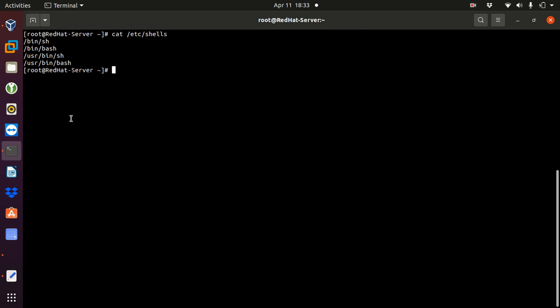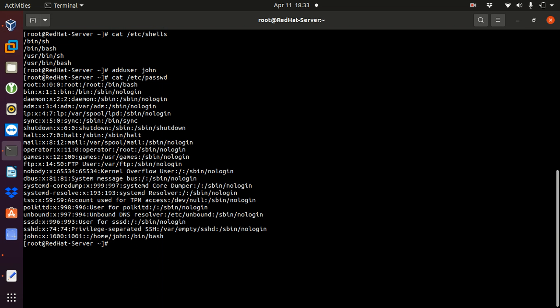So I'm gonna create a user. I'm gonna add user. I'm gonna create John, and this user will be in the passwd file. I'm gonna read this file, and as you can see here, by default, John has been assigned to the bash shell.